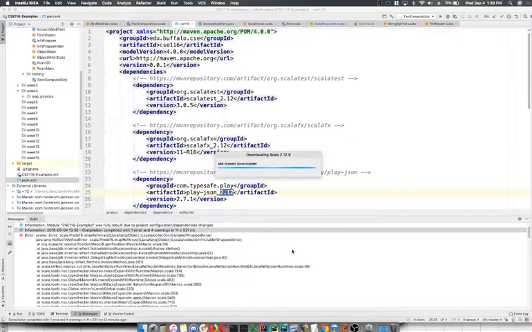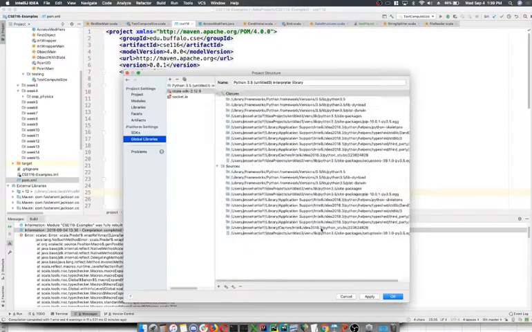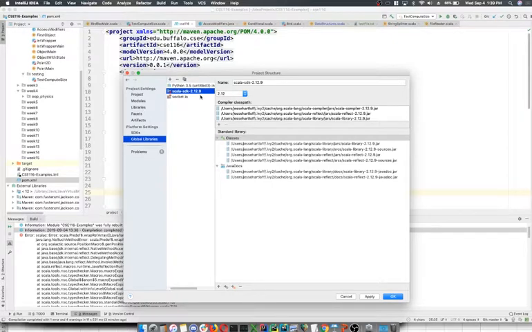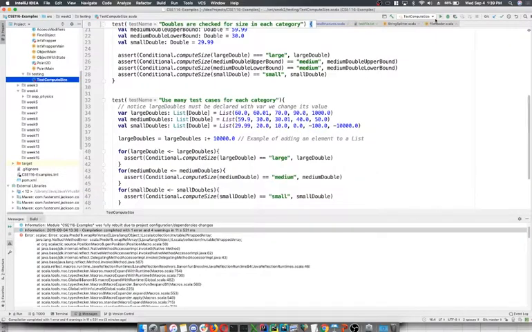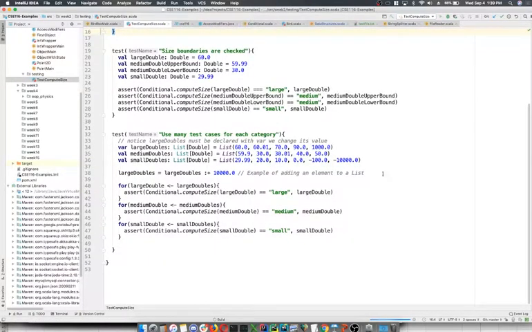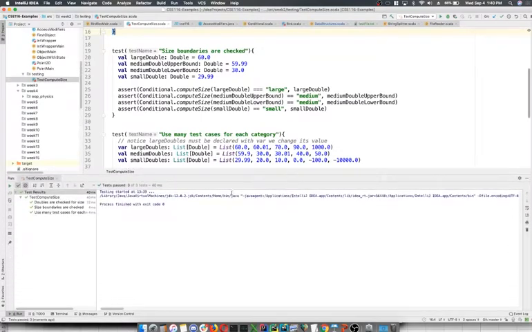Click OK, and that's going to download Scala 2.12.9, the latest version of Scala, which came out less than 30 days ago. It is actually more up to date than Scala 2.13.0, which is the latest version of 2.13, so go figure. But it doesn't have the updated API. They changed the API in 2.13. I'm going to click OK to apply it to my project. And now I have Scala 2.12.9. Click OK. Go back to my test suite, run that thing. Wait for it to compile.